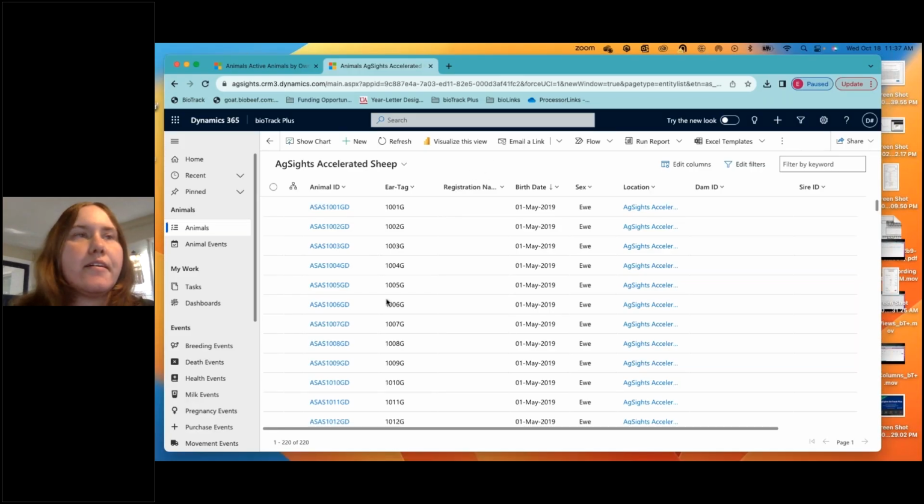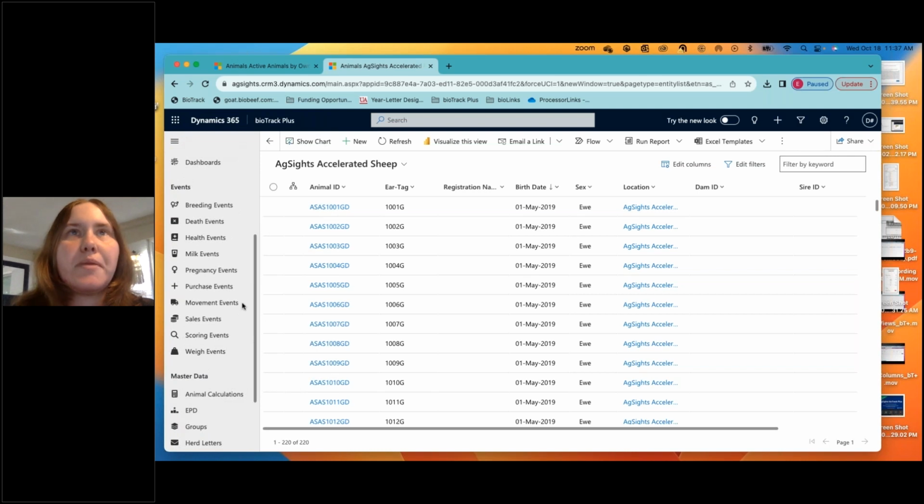So to get started, as usual, all of the different events and information for bioTrack Plus are on the left-hand side. So I've put together a little bit of an example. This is a sheep flock that I started creating. So I started by adding 200 ewes. Half of them were Rideaus, half were Dorsets. And then I added 20 rams. Some were Rideau, some were Dorset, and some were Suffolk, kind of emulating as if you're doing a terminal crossbreeding system where you're also trying to maintain your replacements here.